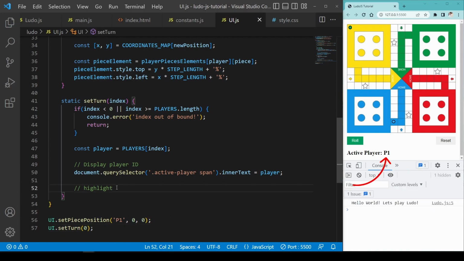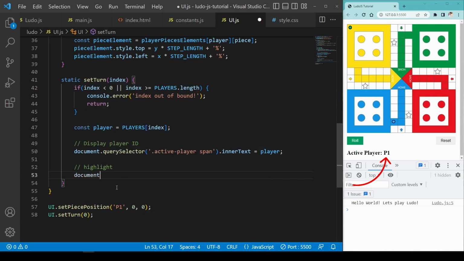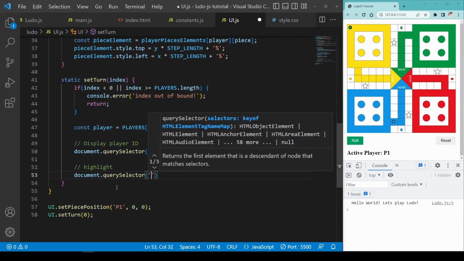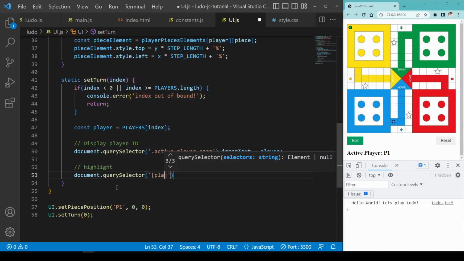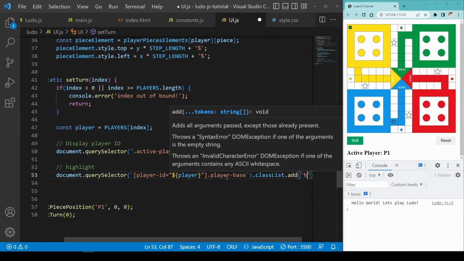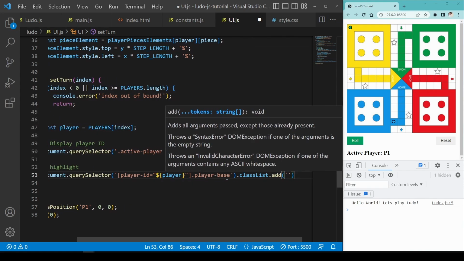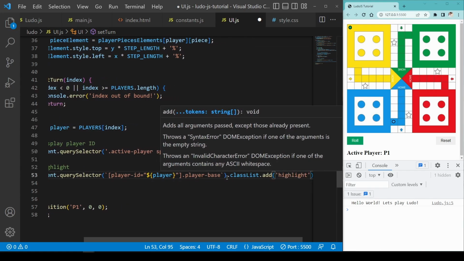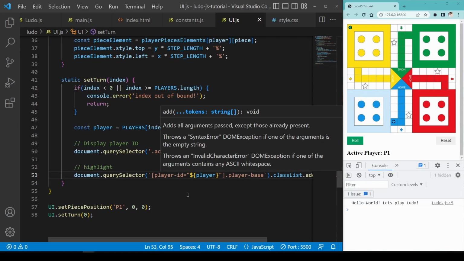Alright, now let us highlight the base. I will first query the base element, which will have this attribute player ID of the given player, and then we also have this class player base. We can grab this, get the class list, and add highlight. We have already created this class and the animation. Let us save this. Awesome, it is highlighting now.